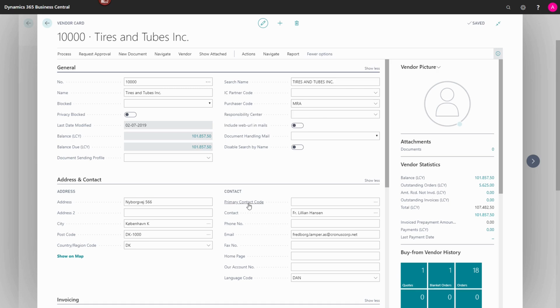And we move on to the primary contact code. And that's where you have a primary contact and you look into an underlying table. You can watch another video with the contacts. Or you can just enter a contact name directly on the vendor card. It doesn't look into the underlying table. Phone number, email, homepage. That should explain itself.